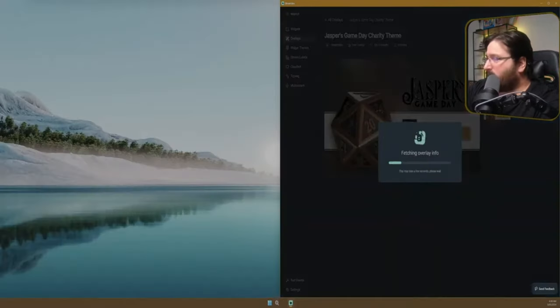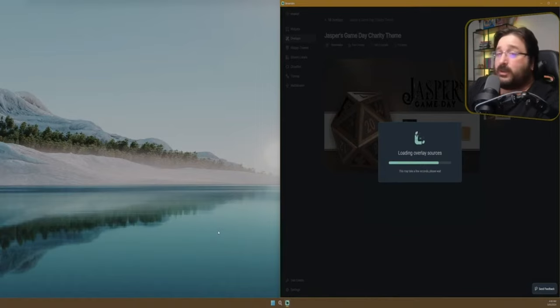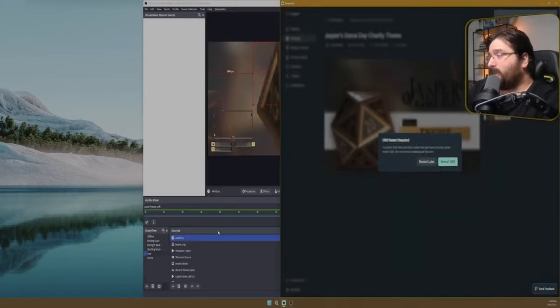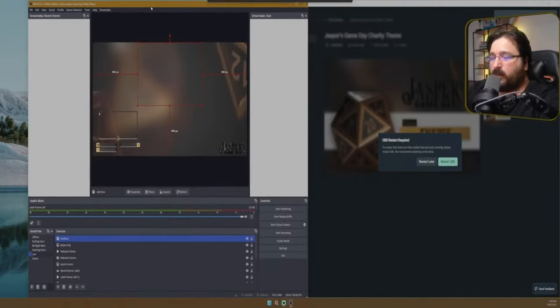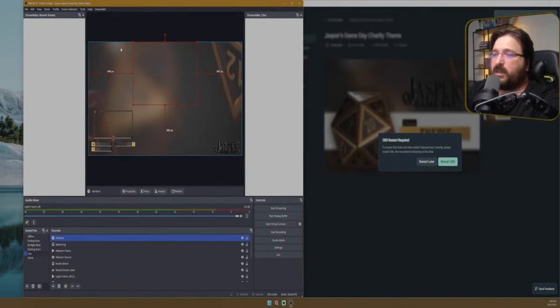But if you just click on Install Overlay, it's going to close your OBS, download the overlay, and open it up again with the overlay installed. One-click solution. Do you need this? Honestly, if you are a brand new streamer, there you go. That will create a completely new scene collection. As you can see, it's created Game Day Charity theme, and then it will auto-populate all the scenes, all the sources.